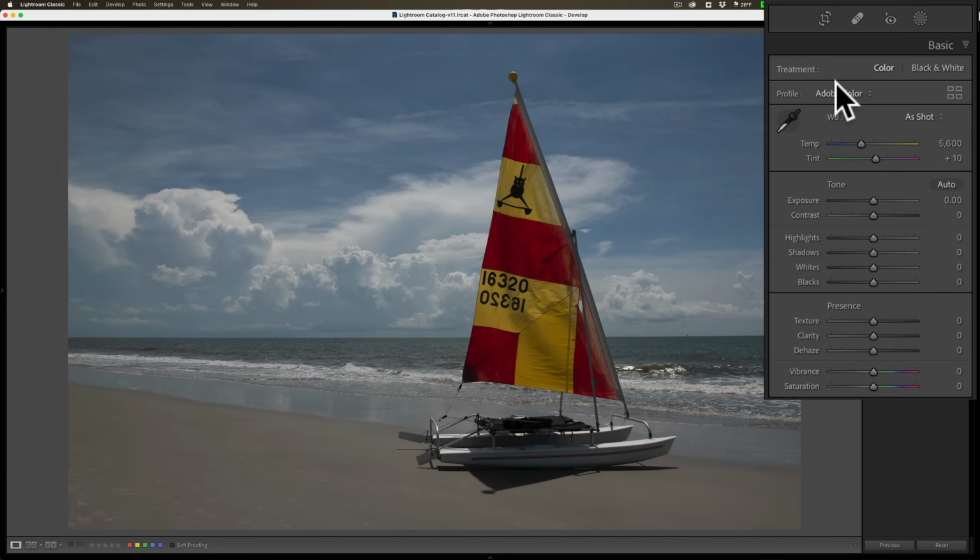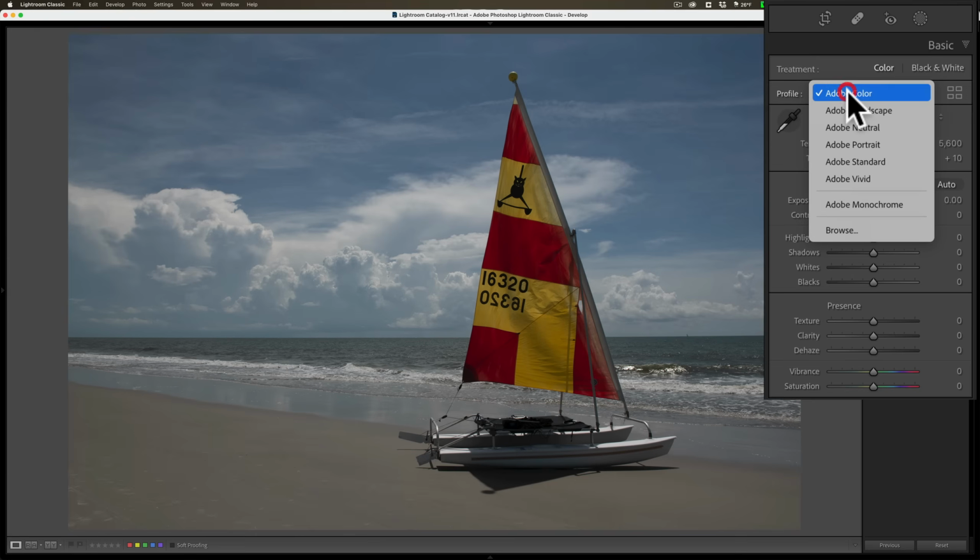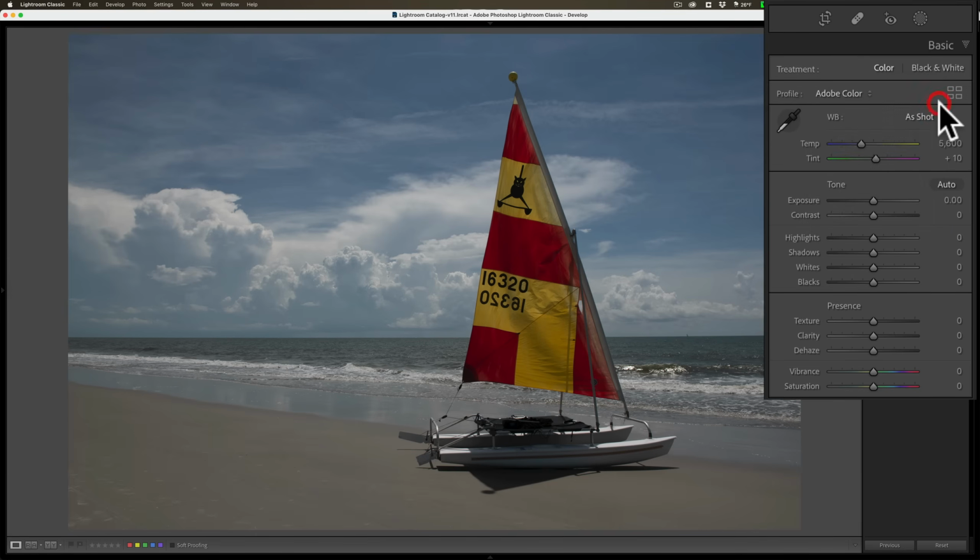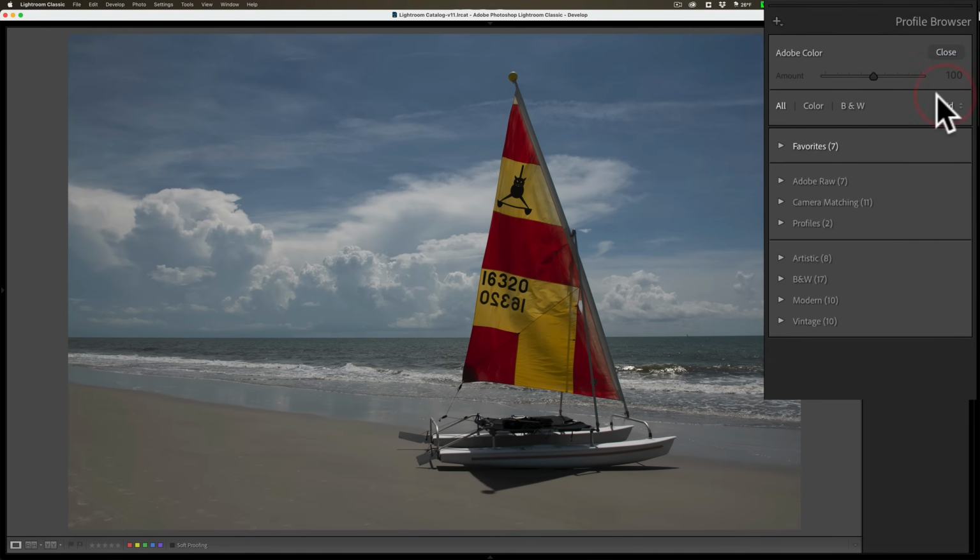Now, there are a lot more profiles to choose from. You just need to open up what is called the profile browser. If I go to this dropdown at the very bottom, you can see browse. But a faster way is you just click on these four little rectangles. I call them the bricks. Click on the bricks and you'll open up the profile browser.